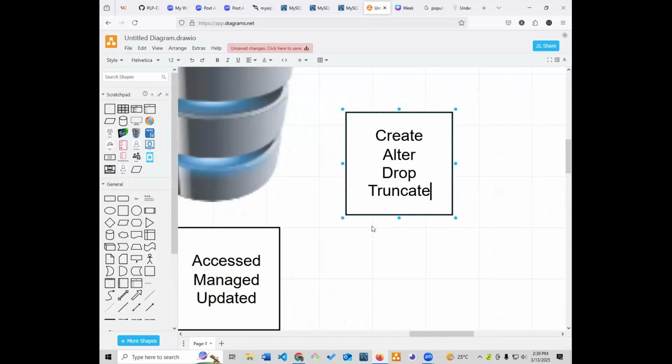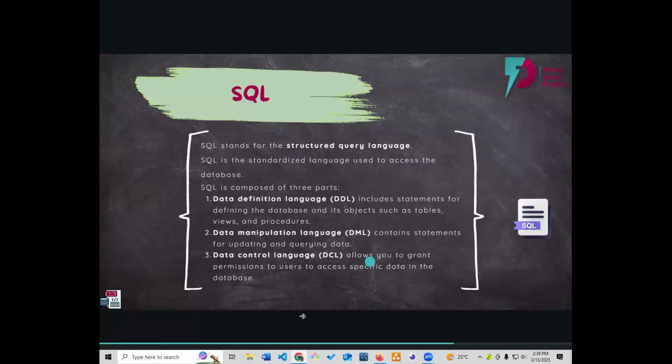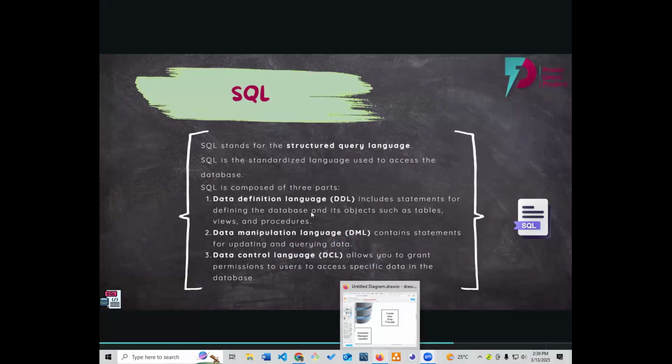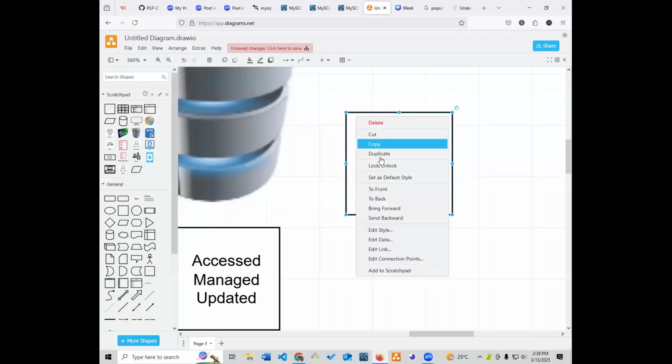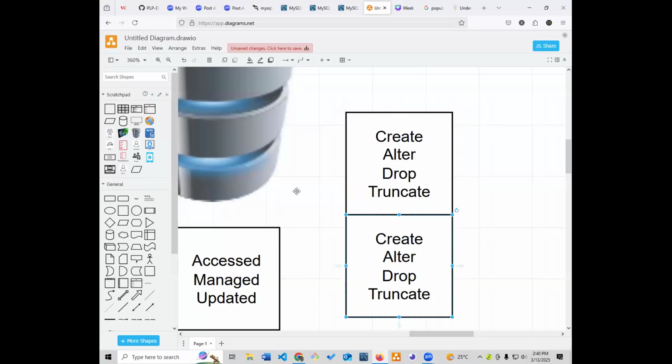As we've said, the DDL brings database objects into existence. By database objects, we mean a table, a procedure, or anything. So these are the commands to bring anything into existence. We call them the DDL. You also have the data manipulation language, which contains statements for updating and querying data. So what are some of the popular DML commands?